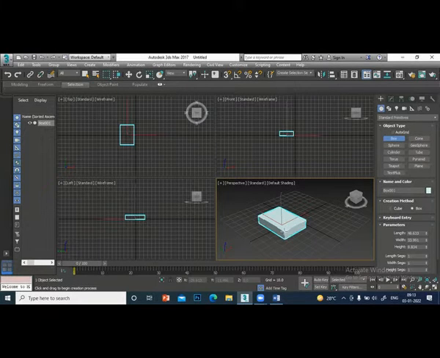In the last class we learned the transform commands: scale, rotate, and move. These are the three commands we learned last week. So when you want to use a move command, click this move.